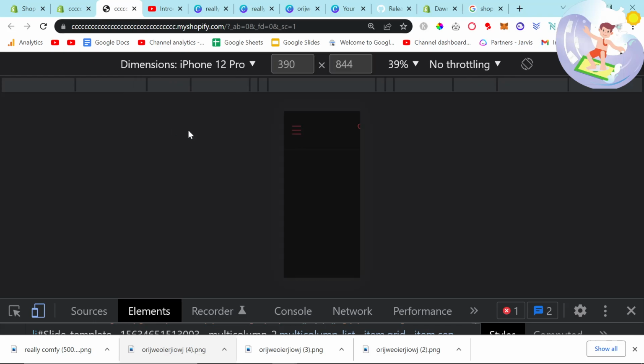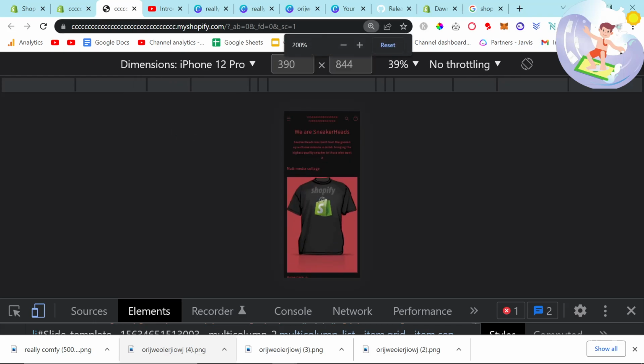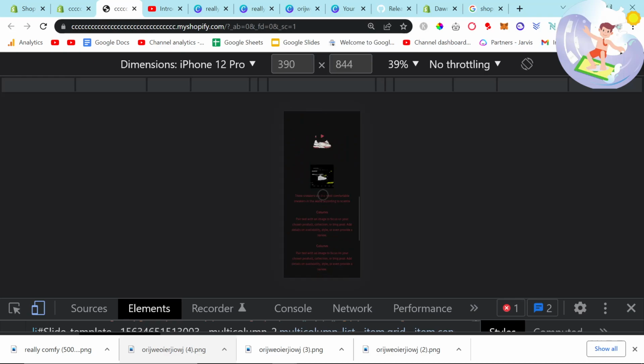Let's have it on iPhone 12, for example. So obviously you guys won't be able to see this very well, but it looks completely fine on mobile. It looks better on mobile, honestly.